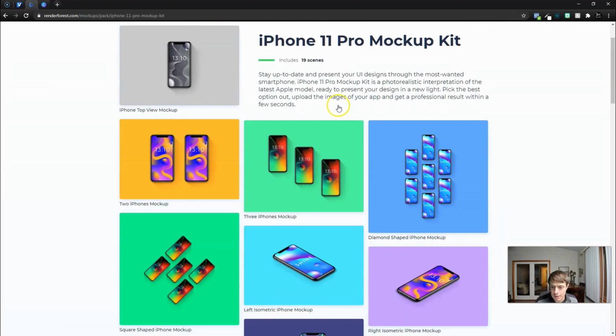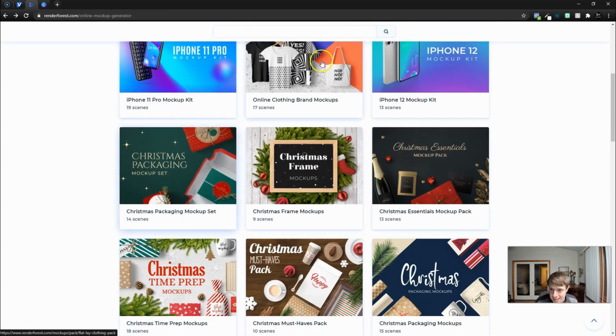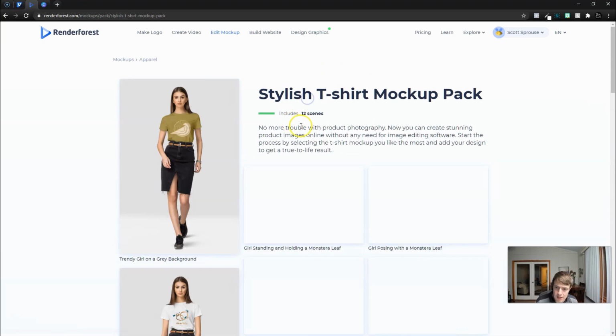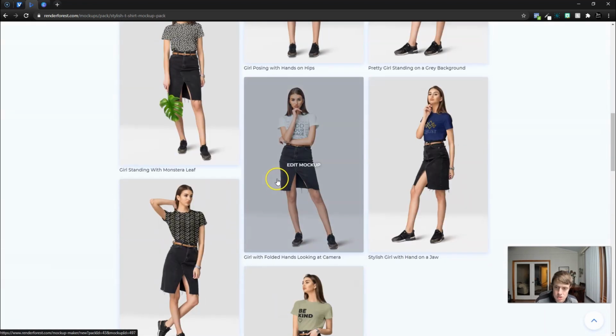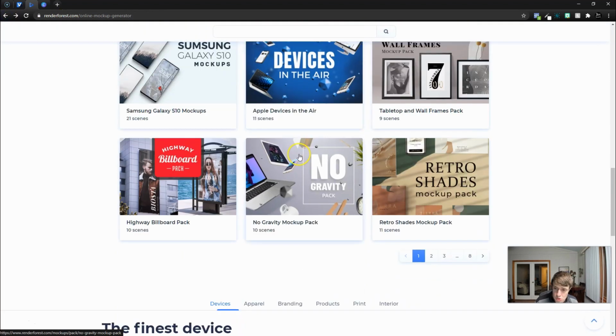It's rather simple. You come in here, you've got iPhone mockups, which are rather high end in my opinion. You have clothing brand mockups. You have t-shirt mockups. This one uses models. So you can drop your logo onto a model, look highly professional on social media.